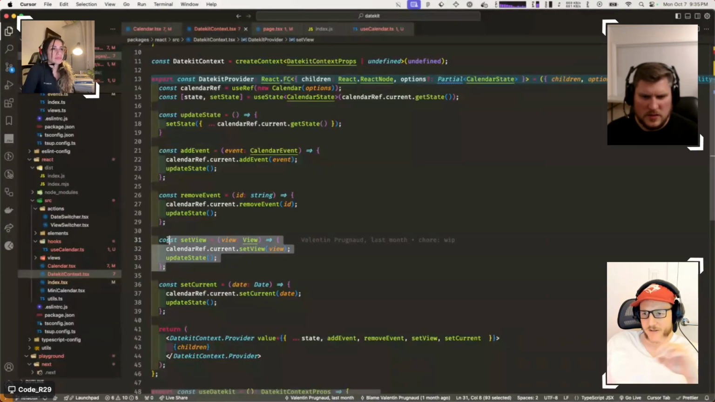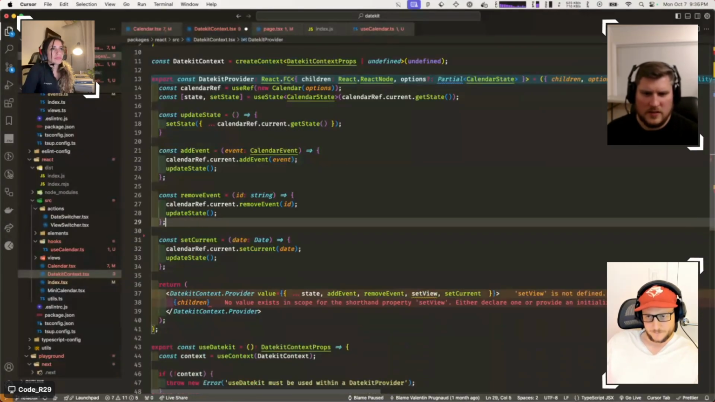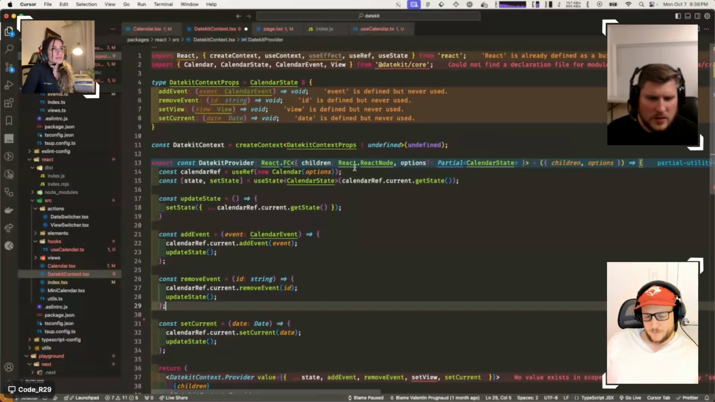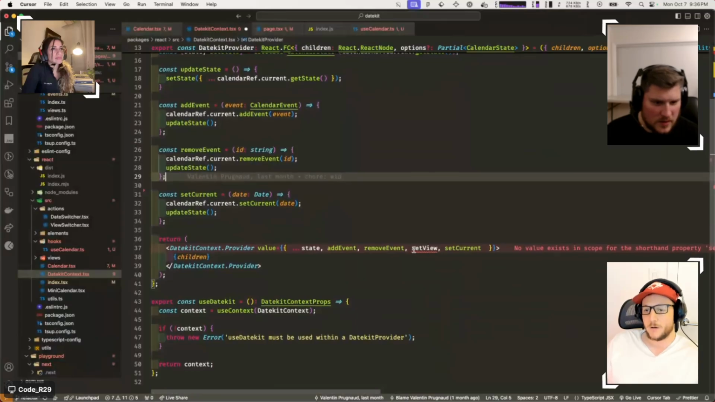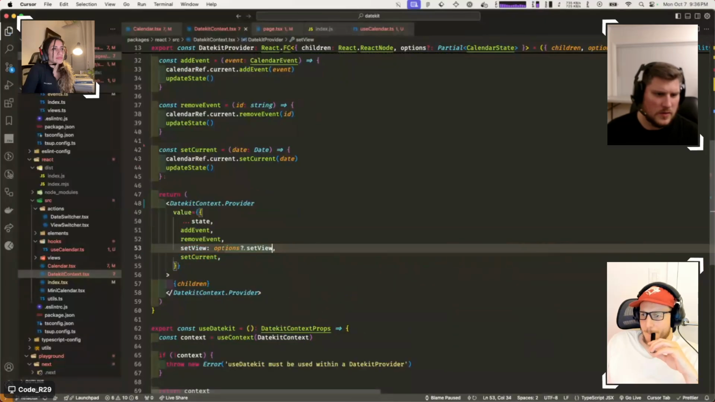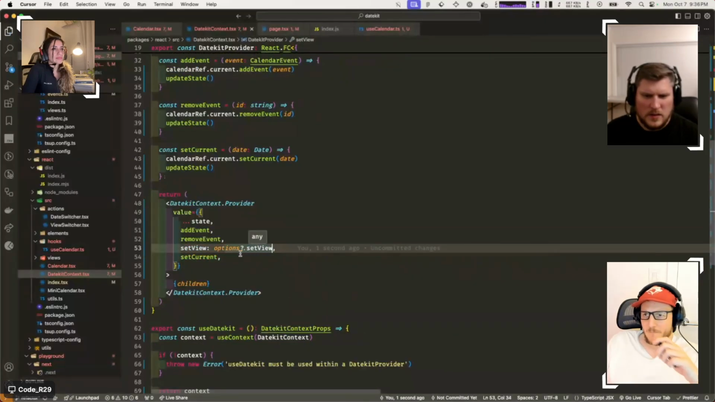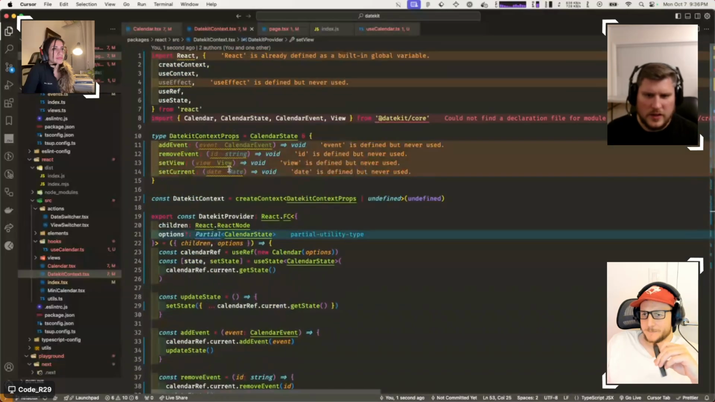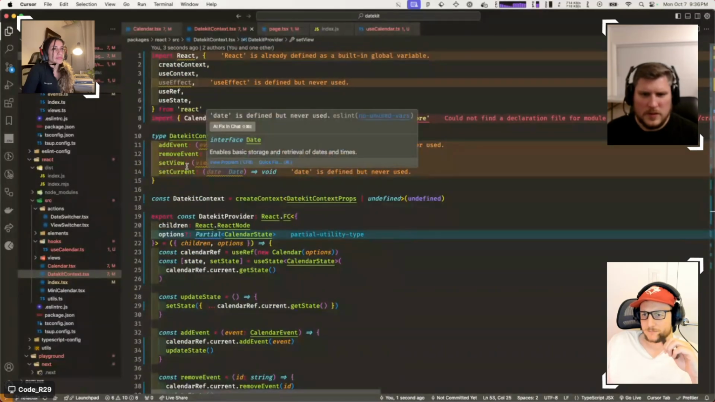So there's setView. There's a setCurrent, I think, for just the current date. We just delete that and we actually just pass it in. And then addEvent and removeEvent are just here for random reasons. I don't know if we need them. To be options.setView. Okay. All right. It should be required actually, so that's fine. Yeah, perfect.